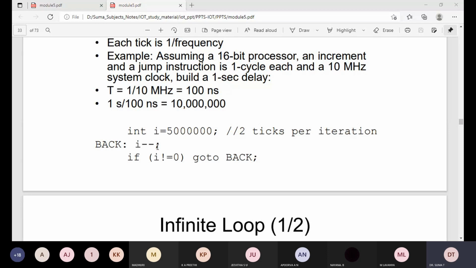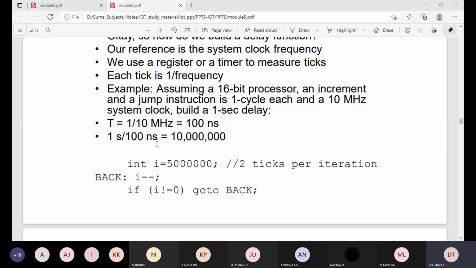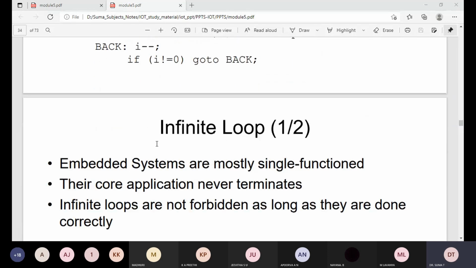So we use a label called back, where the i value keeps on decrementing by 1 until the condition i is not equal to 0 fails. Go to back: it stays in the loop until the i value becomes 0. Once i becomes 0, it stops. This is how the label is set with conditions to repeatedly execute. So, coming to the infinite loop.